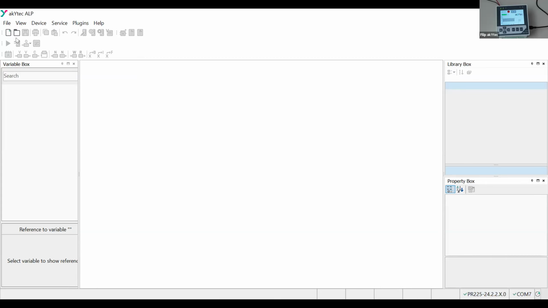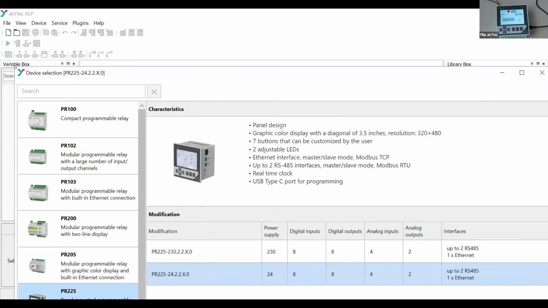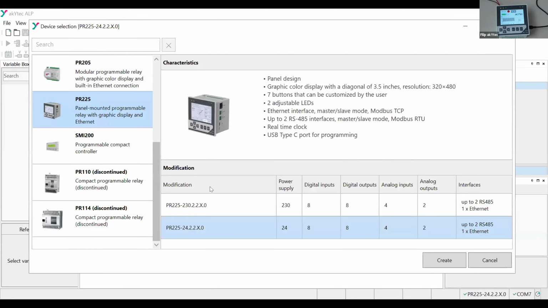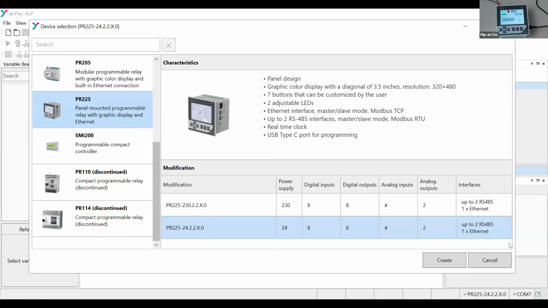If that still does not work, we can create a new project here on the top left corner. So new project, and then we can select our device manually. Now, because my device is already discovered, it's automatically selected what type of device I have, but if not, I can scroll through the menu section here on the left and select my device.